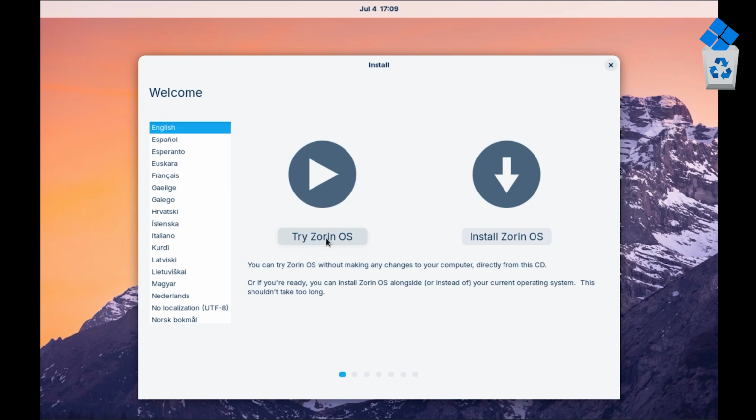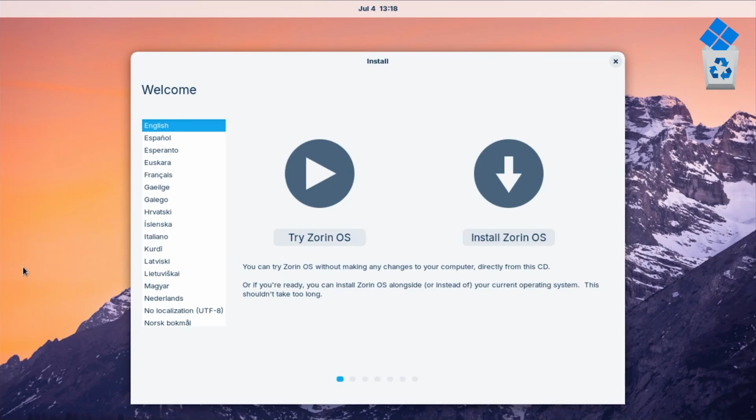Once loaded, you'll see this install window. You can either try Zorin or you can install. If you are going to replace Windows, choose Install Zorin OS. If you are going to dual boot with Windows, click Try Zorin OS. Skip ahead if you're not going to dual boot.